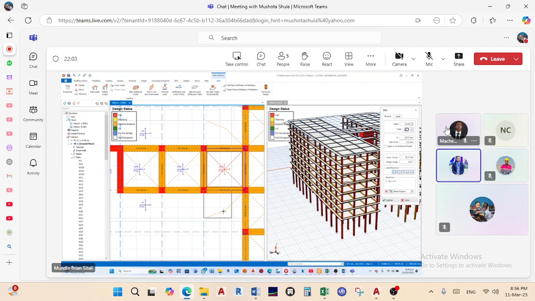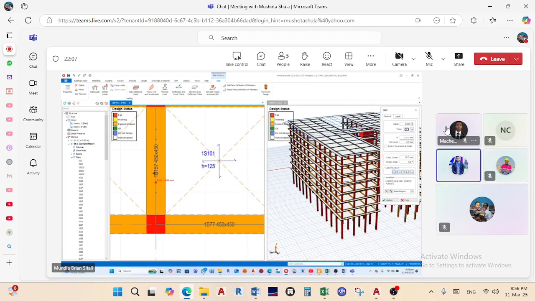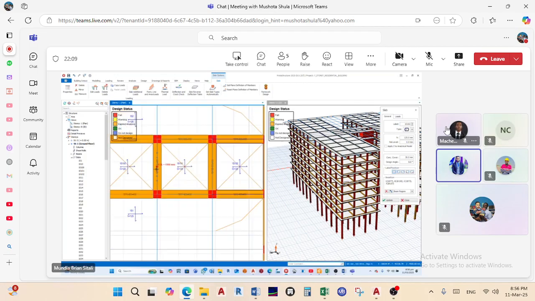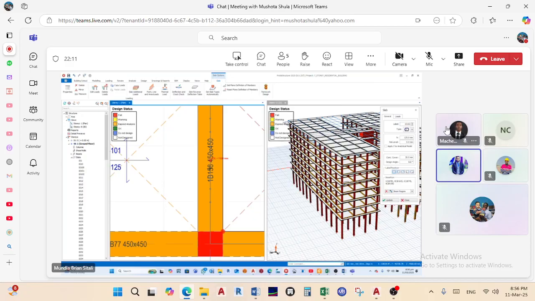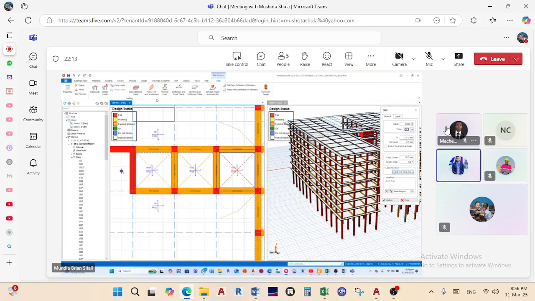Remember it was two beams that were showing overlapping. So it was beam 157 and beam 158. So now when I go back to analysis, I save.